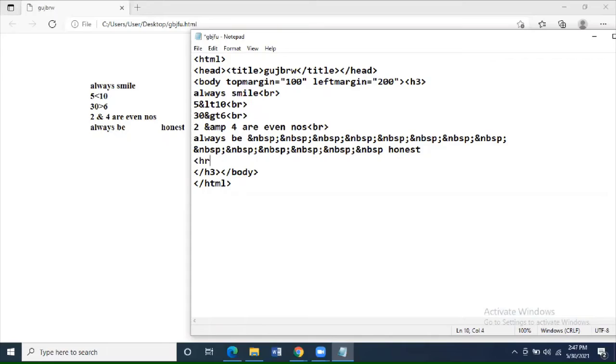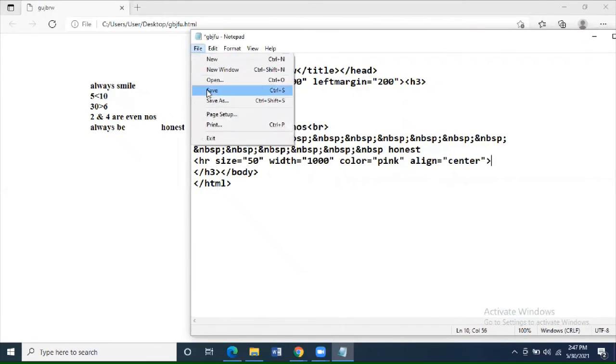For example, we open the HR tag and in it we write size, that determines the thickness. Any value, that is always in quotation marks. So suppose we take it 50. Then we take up width equal to any value, suppose 1000. Then we take up color. And last here would be the align. Align anything you can take, suppose center. Close the tag, not with the slash sign, as it is an empty tag.